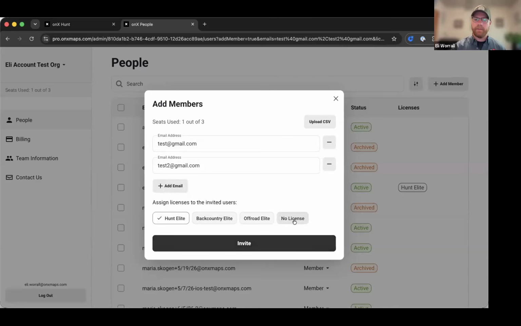I will mention we also have a no license option. If there is a person that's purely a purchaser or just controlling who has access to Onyx, but they don't actually need the map itself, they can be a no license account member. This doesn't take up any of the seats that you've purchased, but allows them to make changes as long as they're selected as an admin or an owner.